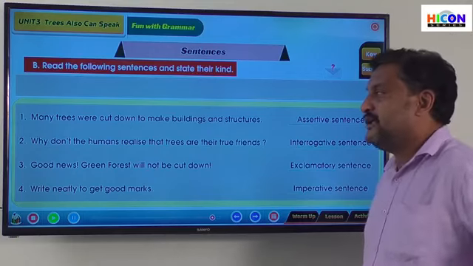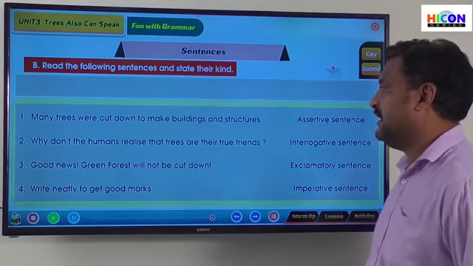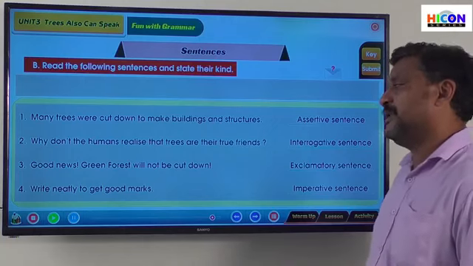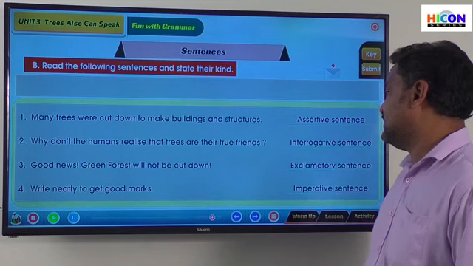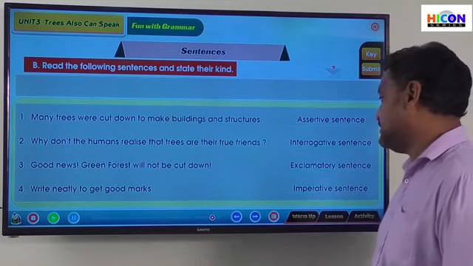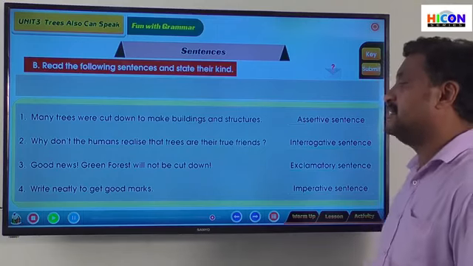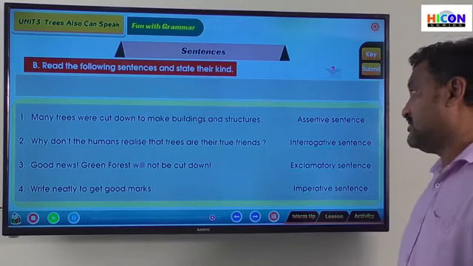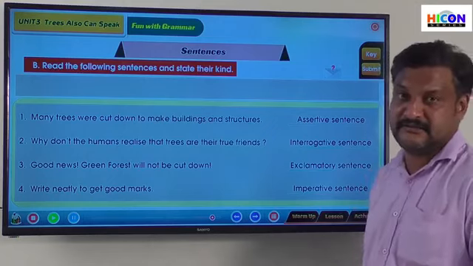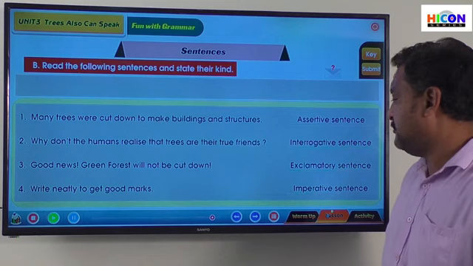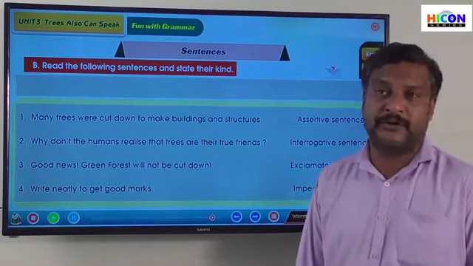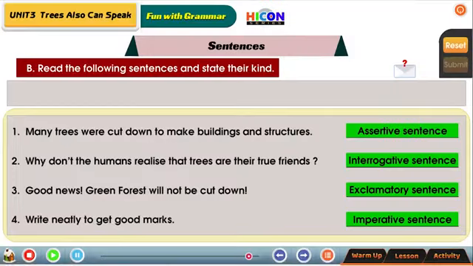So now, many trees were cut down to make buildings and structures is an assertive sentence. Why don't the humans realize that the trees are their true friends is an interrogative sentence. Good news, green forest will not be cut down is an exclamatory sentence. Write neatly to get good marks is an order or a command, and that is an imperative sentence, right? So now I'll keep the screen the same for another minute so that you can also read the sentences once again, right?